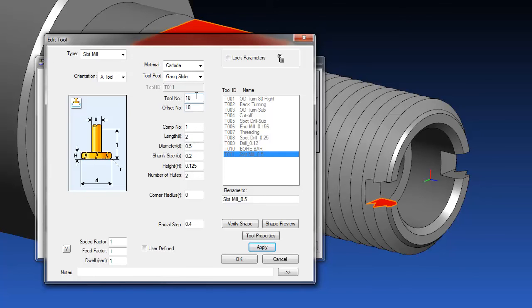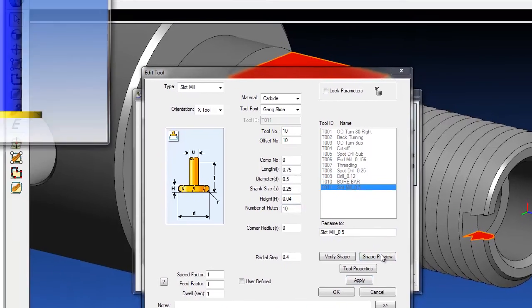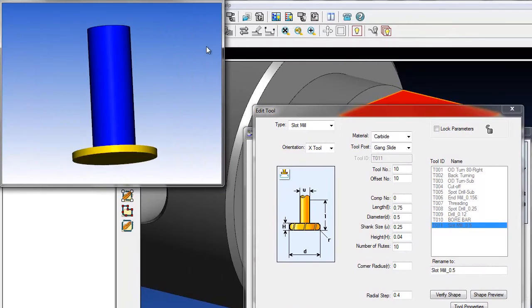Tool number 10, offset 10, 3/4 of an inch, 1/2 inch diameter, 1/4 inch shank. The height here is going to be 40 thousandths. Number of flutes, 10. You can do a shape preview.